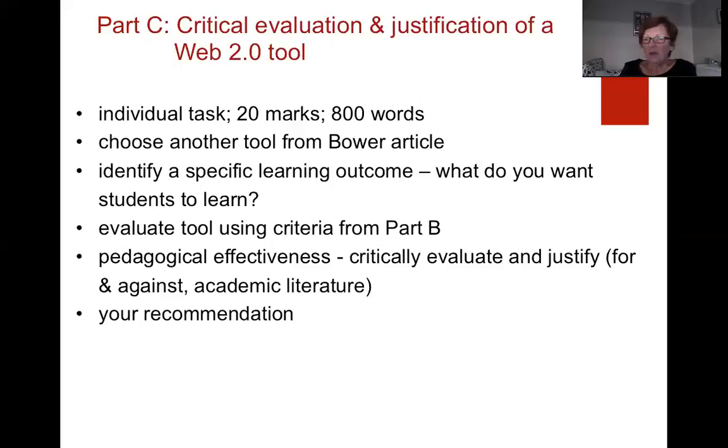Many of you won't have the opportunity to actually use the tool with students. That's fine, that's not a requirement. But I need you to put yourself in the place of a teacher, and I want you to use the criteria that you developed with your partner in Part B to evaluate the tool that you've chosen. See if it's going to be a good fit or not.